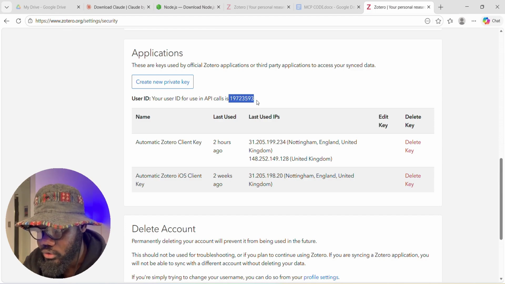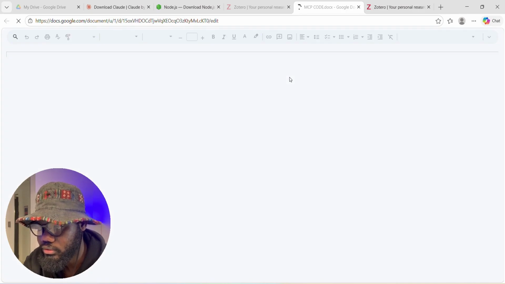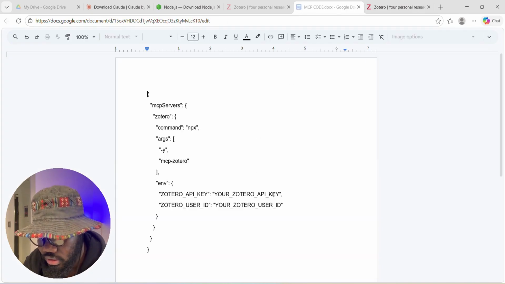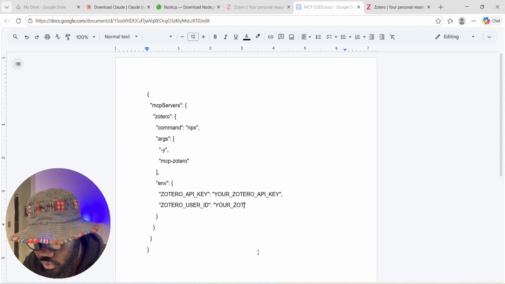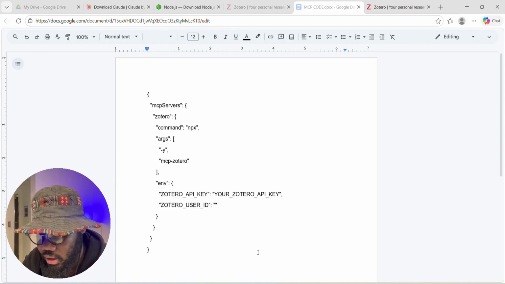I'll just copy this user ID, go to the MCP code, of which I will share with you in my description. We just replace the Zotero user ID with that one.